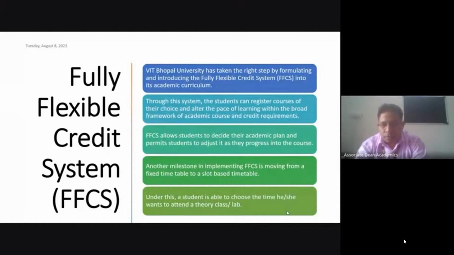So FFCS will always allow you to register the courses during a semester, and you will get a fair chance to complete your course registration for every semester based on your academic performance up to the previous semester. That means we will check your academic performance up to the previous semester: what is your attendance record for the previous semester, and what was your CGPA up to the previous semester.